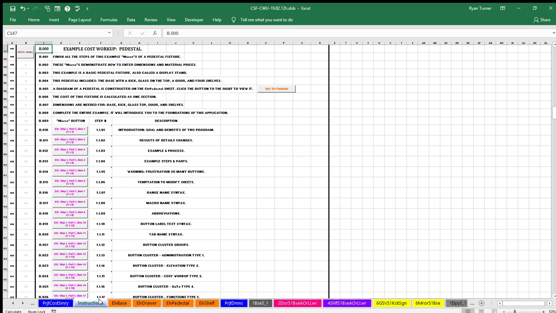This application uses the Microsoft Excel spreadsheet program. Microsoft and Excel are trademarks and property of Microsoft Corporation. A Microsoft Corporation license is required to use the Excel program.